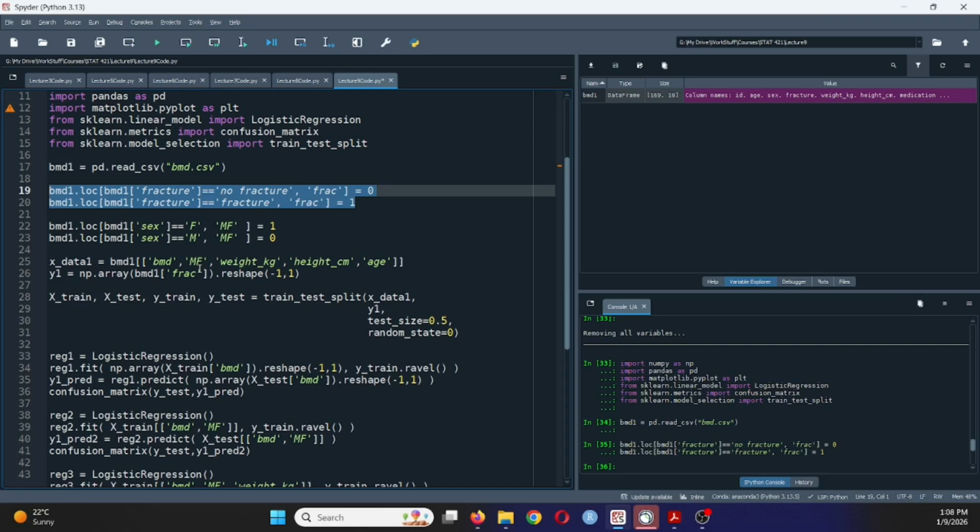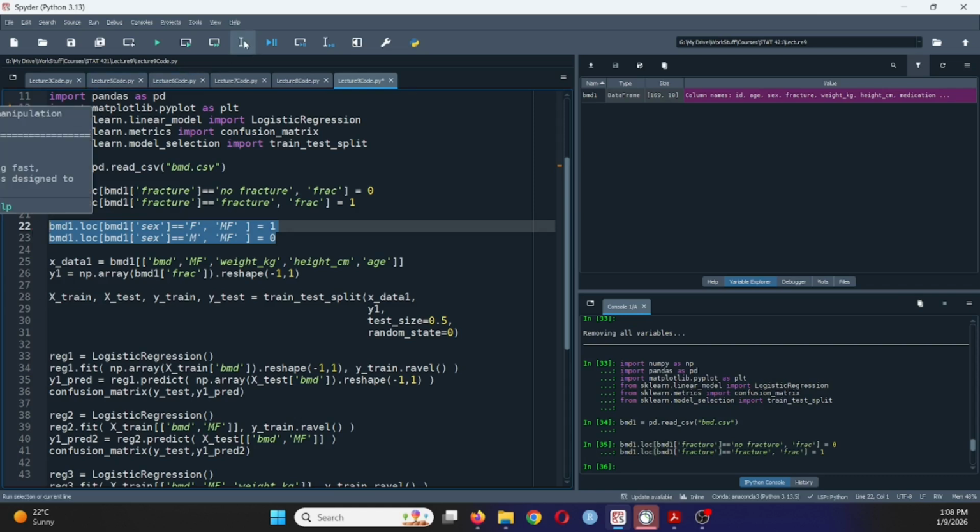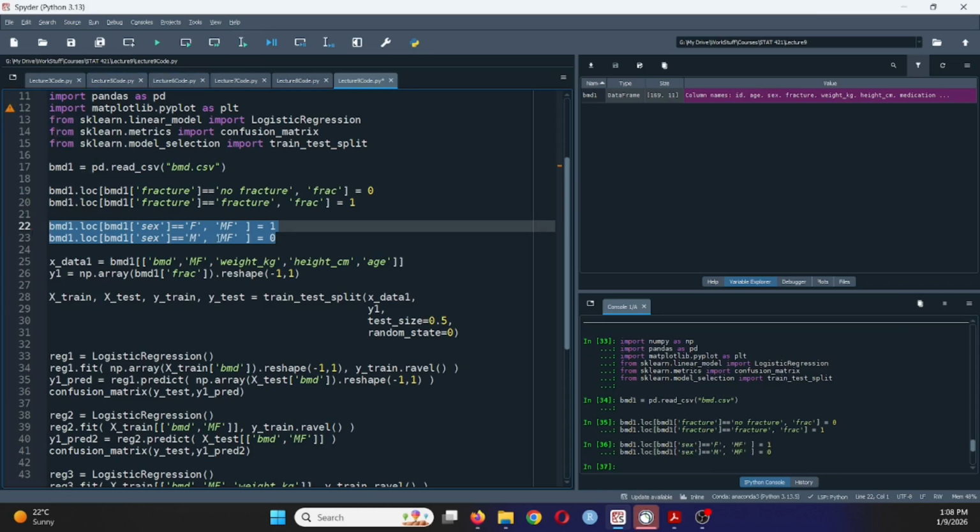Male and female are also text. I need to turn those into numbers, so I'm going to make female 1, male 0. You can flip it over if you want. It doesn't bother me either way. Well, it will affect your output in terms of the sign that goes on the coefficient in front of here. So just be aware of that.